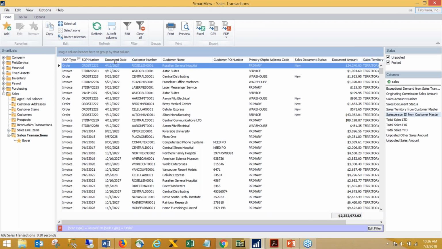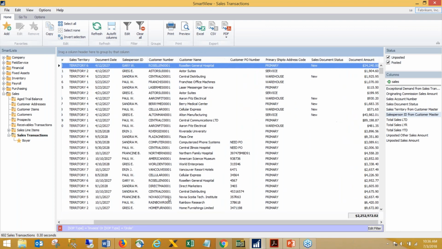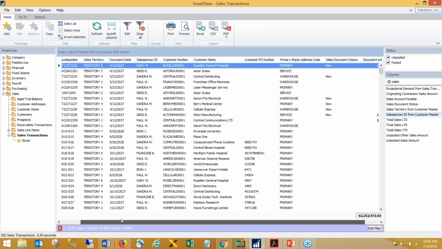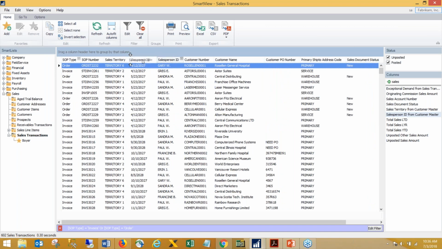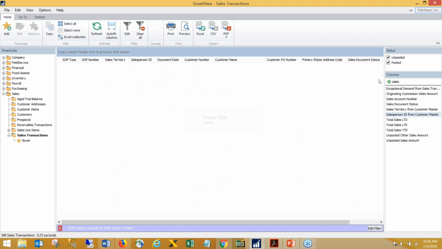We can arrange our columns with drag and drop. So if we wanted to put our sales territory and our salesperson ID, if we wanted to drag those over, we could do that and arrange the columns how we want them to look. Notice our status here. It gives us an option to check posted or unposted. So if we just wanted to see the posted transactions, we could.